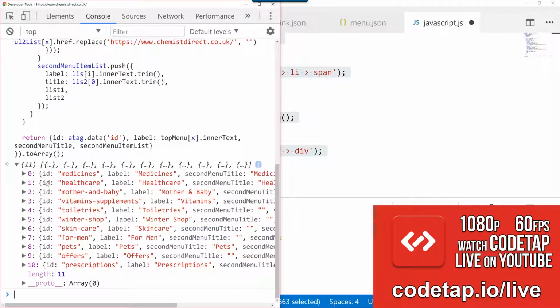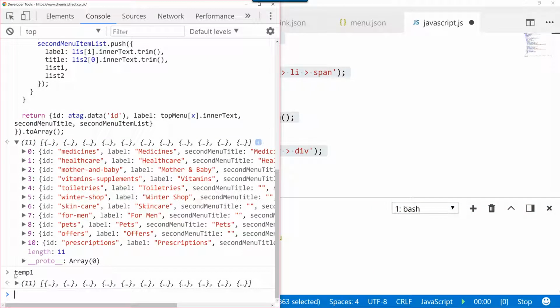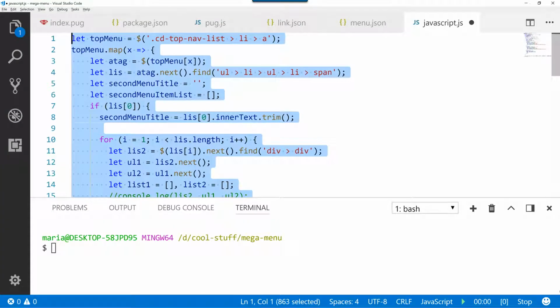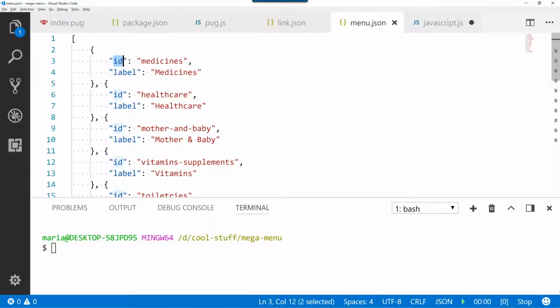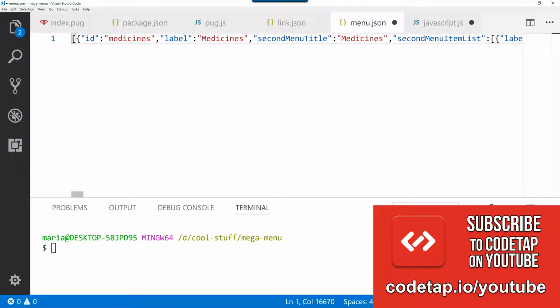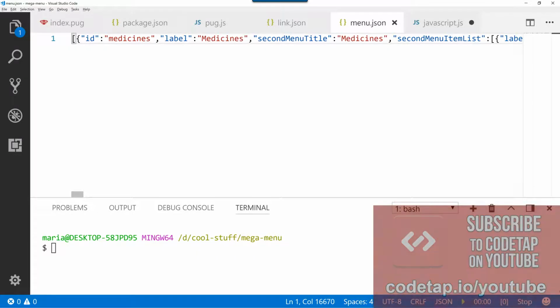So based on this big collection, let's right click, store as global variable. Notice that it's stored as temp1. So what we want to do is copy and then temp1. Okay, so now that we copied it, we want to go back to our project, and into menu JSON, we want to replace this by the thing that we just copied. Save it.